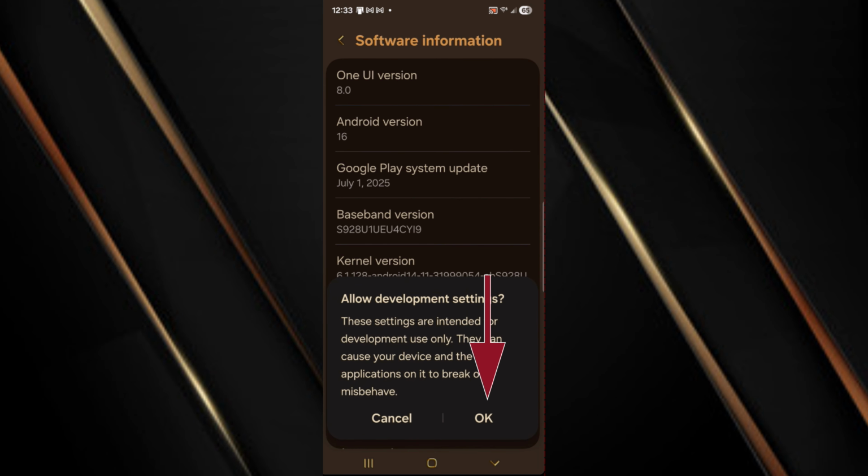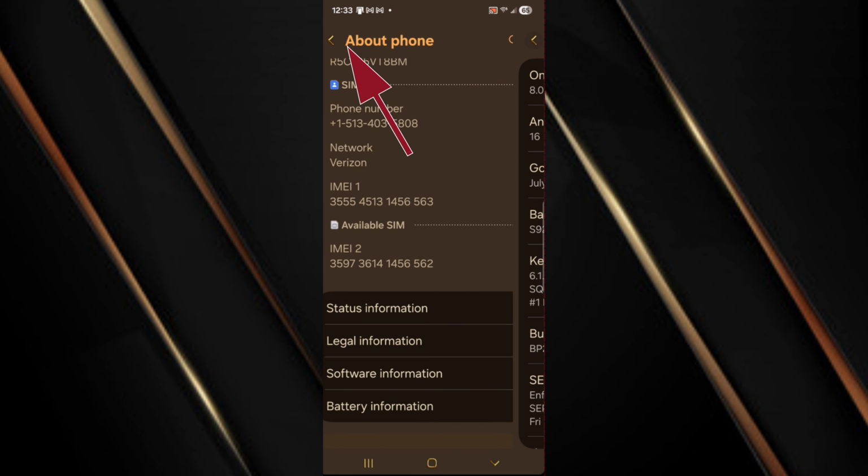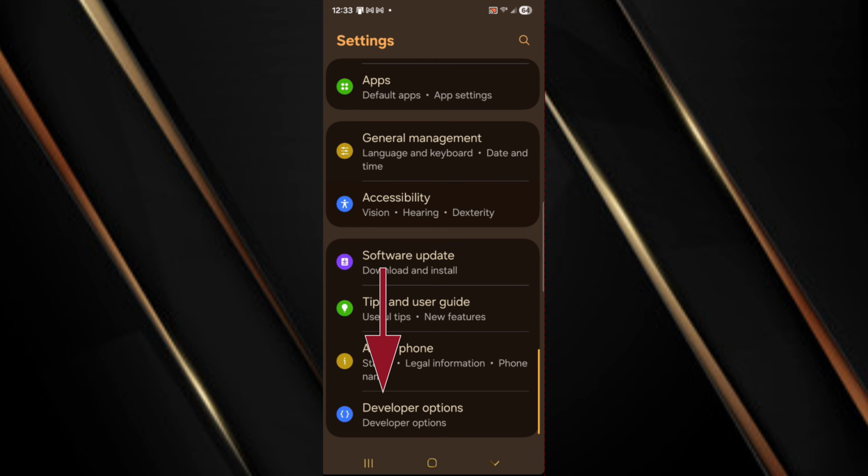Now you want to go ahead and allow the developer settings by clicking the OK button. Click your back button 2 times and scroll down below the About Phone, and you should see the developer options as your new option down there. Isn't that awesome?